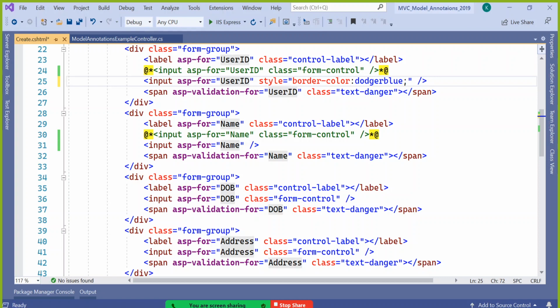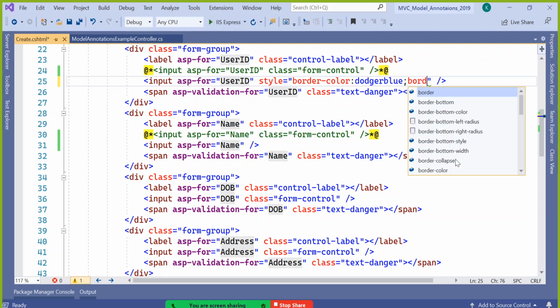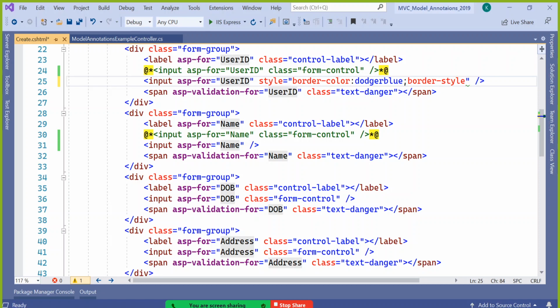Now just color is not enough. I want to give border style also, etc. So I can give another style also. Any number of styles you can give, any number of classes, any number of inline styles you can provide. So I will say border. Is there anything called style? Left style, right style, many things are there. Out of that, style is also there. Suppose I say border-left-style, it is talking only about the left side border.